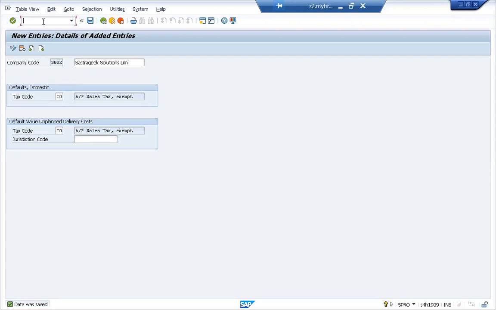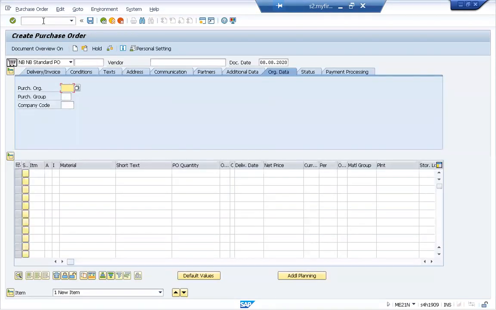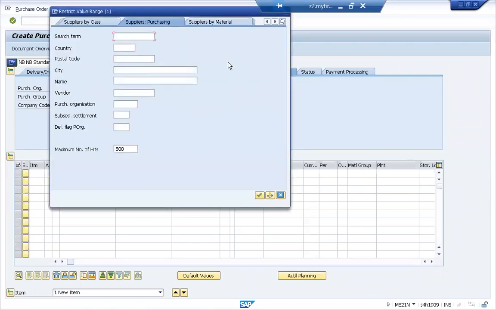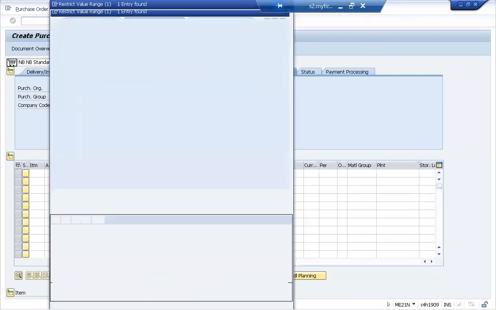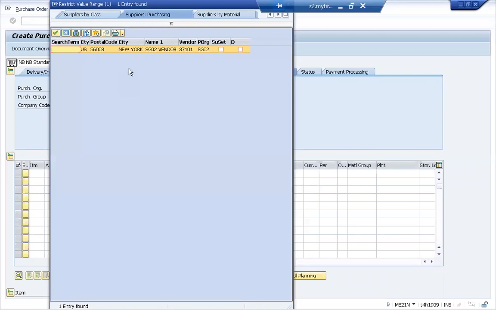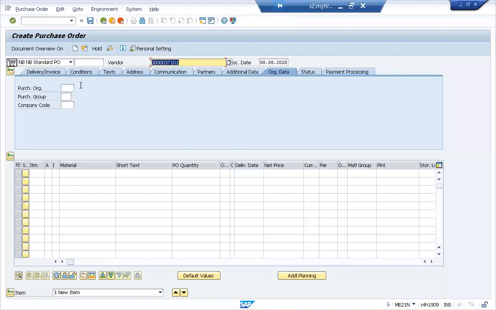Okay, so let me do one thing. Let me create a purchase order and we see what kind of errors we receive. Based on the errors, we will do the fixing. So let's first check. We are creating it for standard purchase order and BPO from ME21N. Let's first check, do we have a vendor available? Okay, we have created a vendor 37101. So we'll use this vendor.